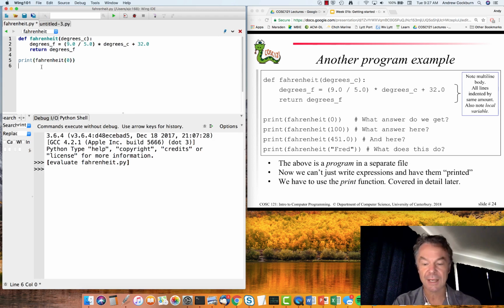And we can, of course, add a multitude of statements here, as we have in the program on the right. We can say, print out the Fahrenheit of 0, print out the Fahrenheit of 200, and we could have some more if we wanted.